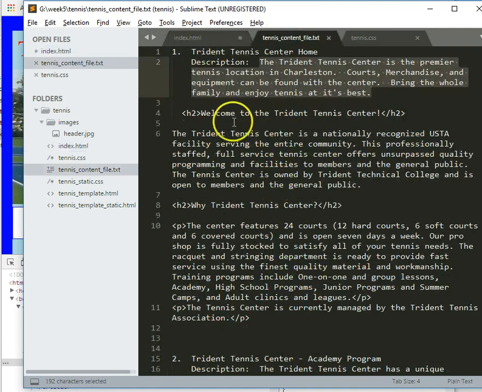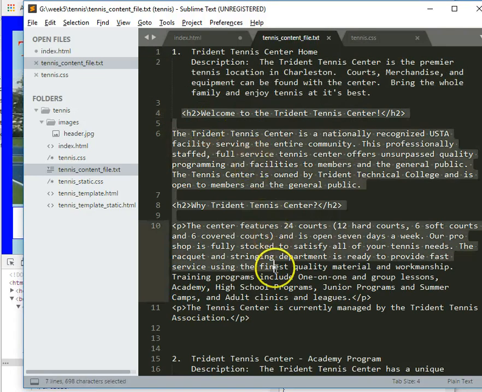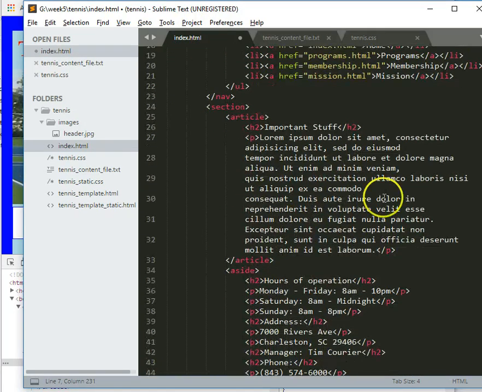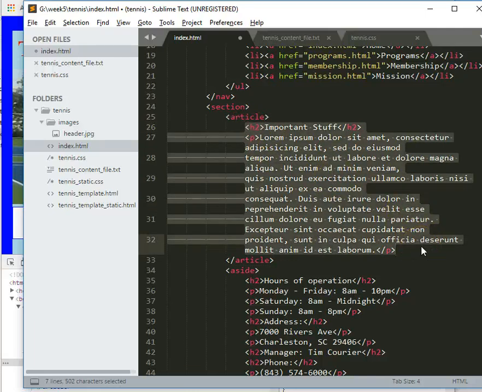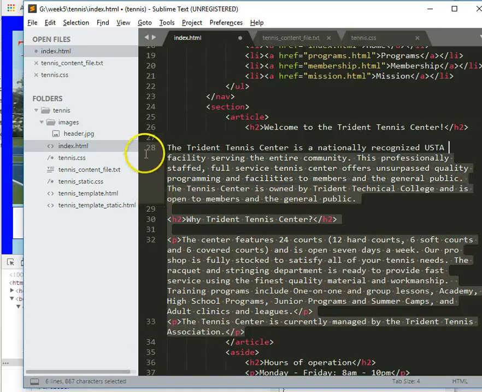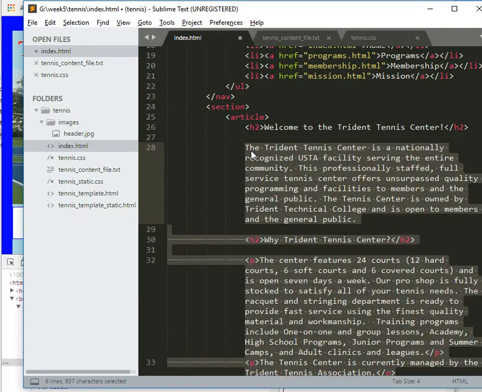Okay, then the next thing I have is welcome to Trident Tennis Center, and so on. So all this is what's going to go into my section article. So I'm going to go ahead and copy that, go back into my home page. Alright, and then here's my section article. I'm going to select the H2 all the way down to the closed P and paste it in. Then some of this stuff is not where it should be, so I'm going to select that text and press Tab, and then I'll move it nicely into place. So everything is right where it should be.